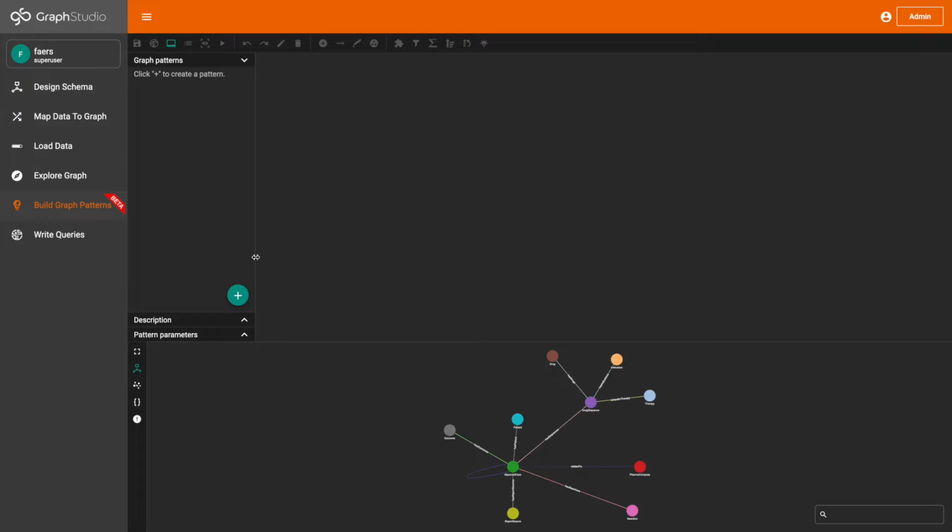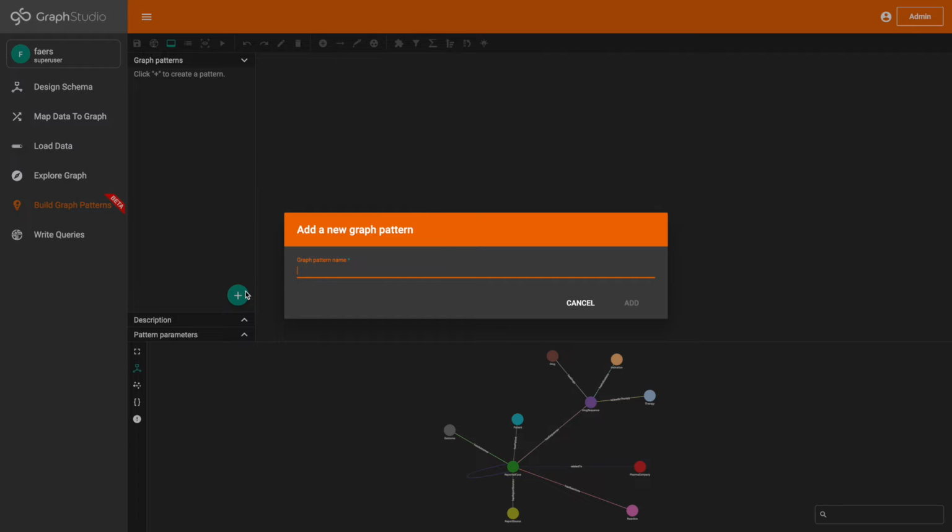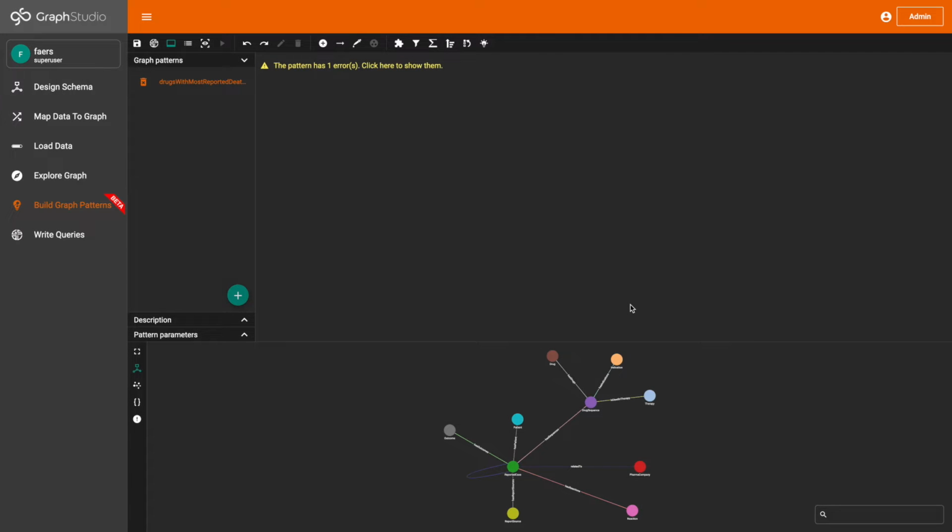First, I'm going to give this pattern a name. I'm going to give it the name drugs with most reported deaths. And then I'm going to add a description. Find the top 10 drugs with the most number of reported cases leading to death.